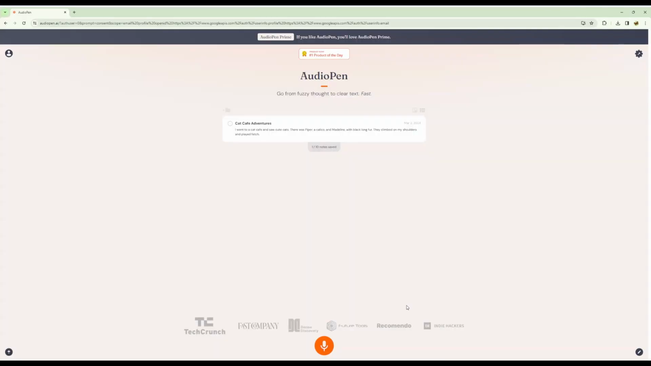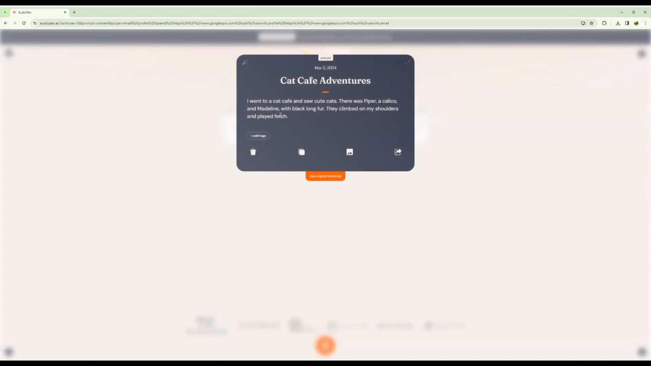The next tool we're going to look at is AudioPen. AudioPen is a speech-to-text feature with a little bit of a twist. It will take the thoughts that you speak and turn it into a coherent paragraph. So let's check it out. AudioPen takes what you say and turns it into paragraphs that make sense. So here's one that I did before, and this is the paragraph it came up with.